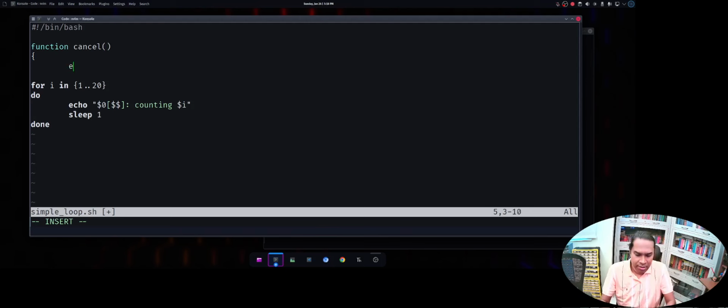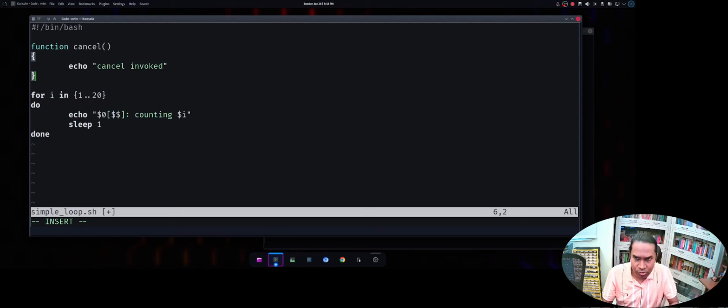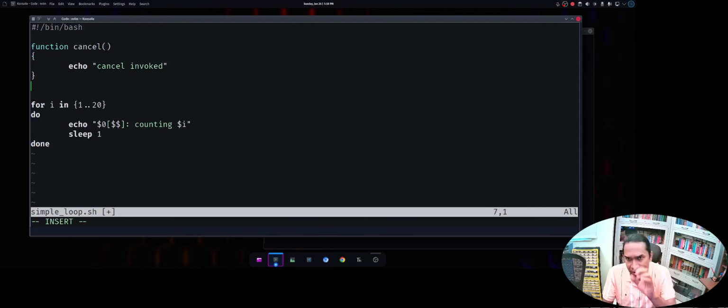And then in this place, let me just say echo cancel invoked. That's it. I'm going to close this. You'll see what happens. By default, when I delivered a signal, it terminated the program, right? It terminated the script, but this time it will not terminate. It will just print this message. You can just observe that. Now just define this function.